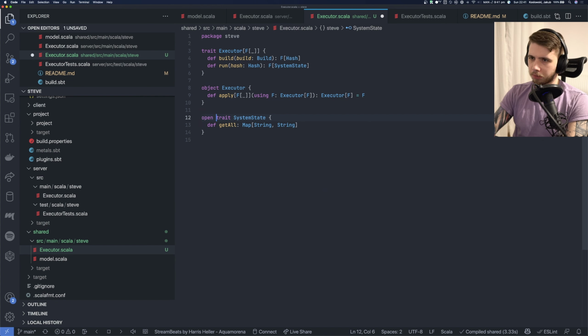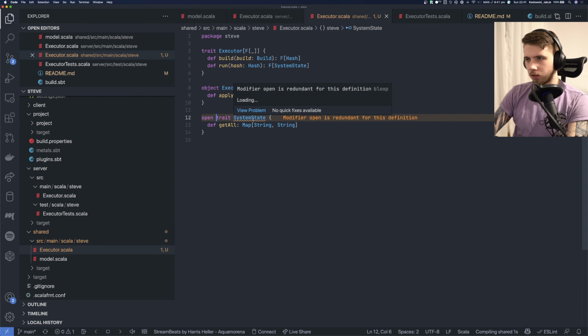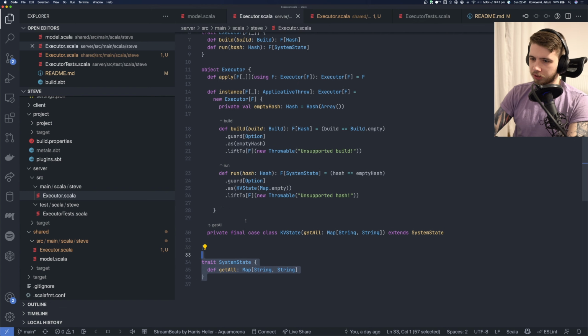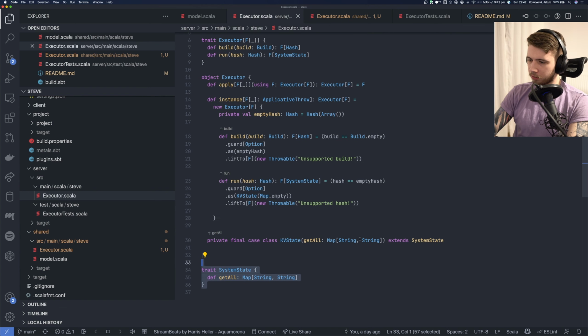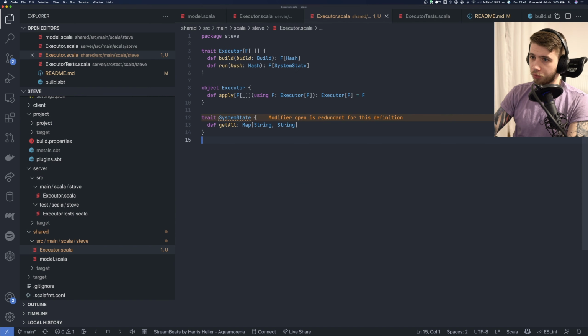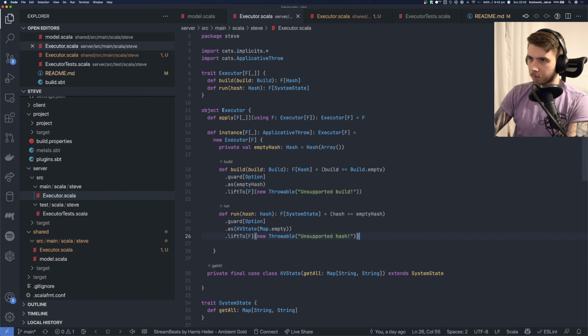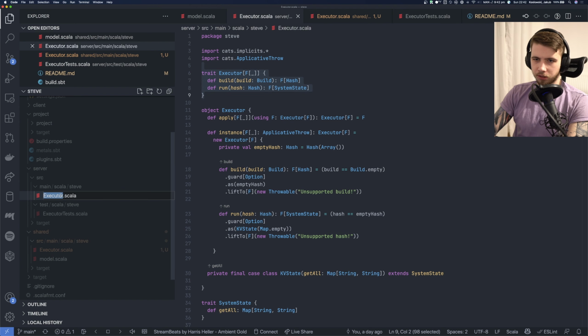By the way, did they finally implement this? Oh, they did. Wow. Interesting. I forgot about this. So open trait is a thing in Scala 3. I'm gonna actually use this. Although I'm not sure if open traits are required if you want to extend them somewhere else. I guess we'll see. So I definitely don't want this to be executor again. This will be like, I don't know, server side executor.